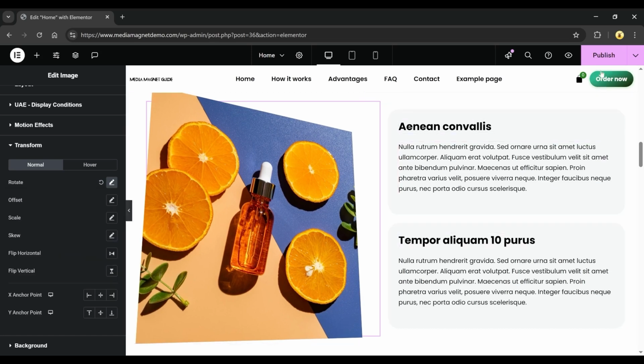Once you're happy with how it looks, just click the Publish button in the top right corner to save your changes. And that's it. Now you've added a dynamic 3D effect to an image using Elementor.